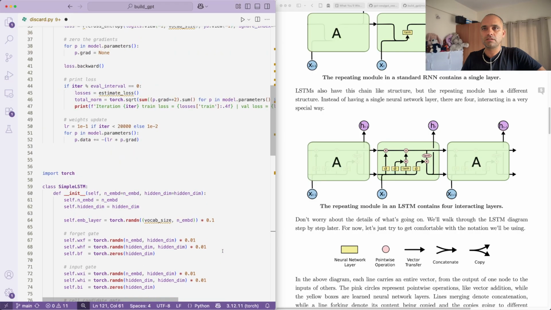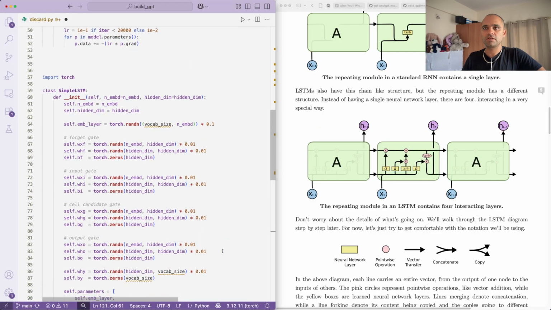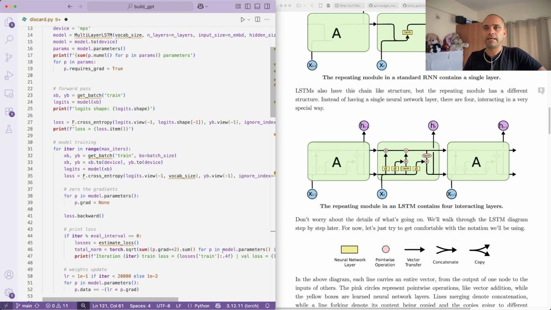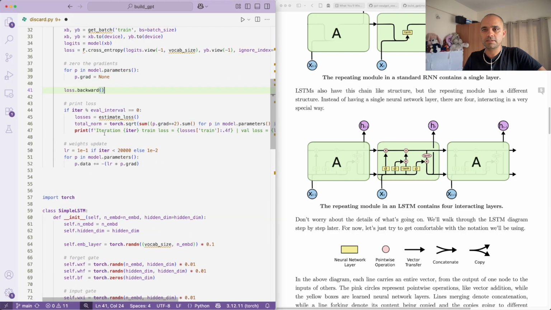So this is what the network looks like for a single layer of LSTM, and then we can do our usual method of training: for maximum iterations, get batch, forward pass, calculate loss, then zero the gradients, loss dot backward, print some stats, update the weights. So this is our usual stuff.